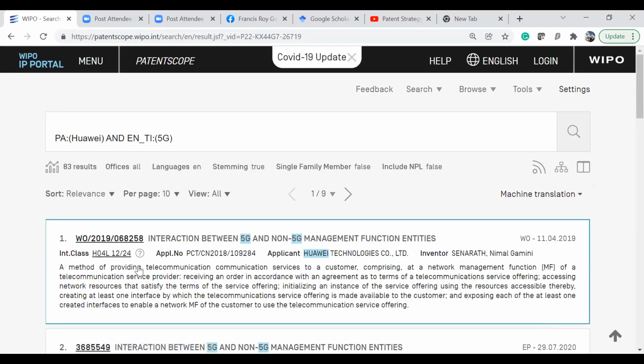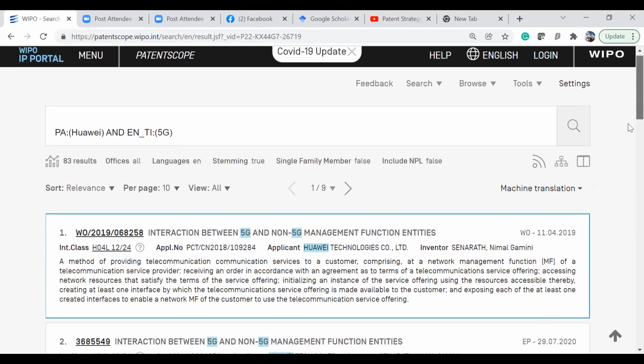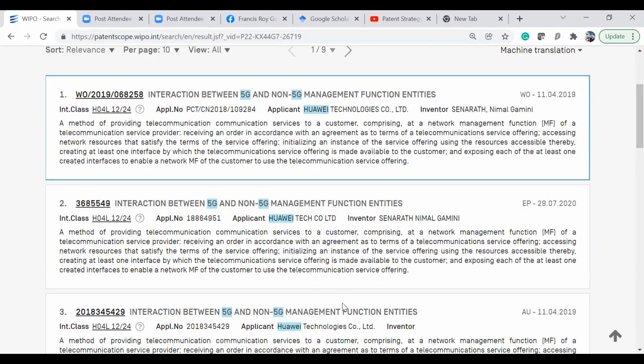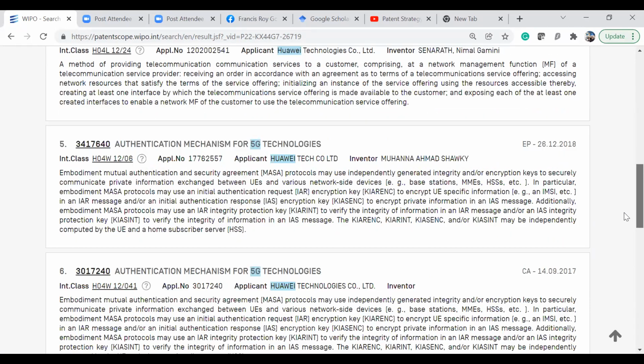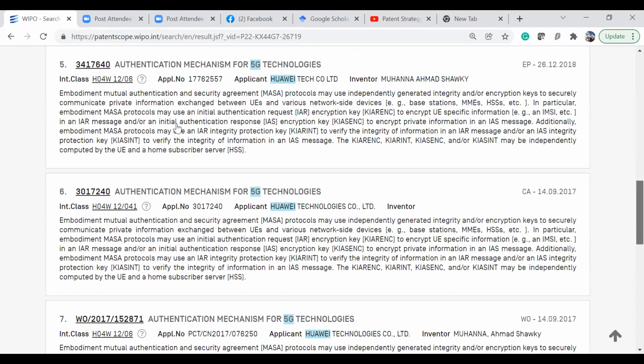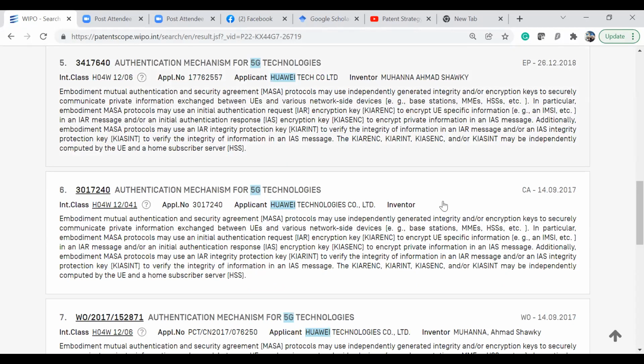No? So this is a patent application, applicant Huawei Technologies Company Limited. They have this patent application, interaction between 5G and non-5G management function entities. That's one. They have similar titles, so perhaps they are just the same patent application. The other one is authentication mechanism for 5G technologies. Okay, wait, I still have some battery left. So these are the titles.